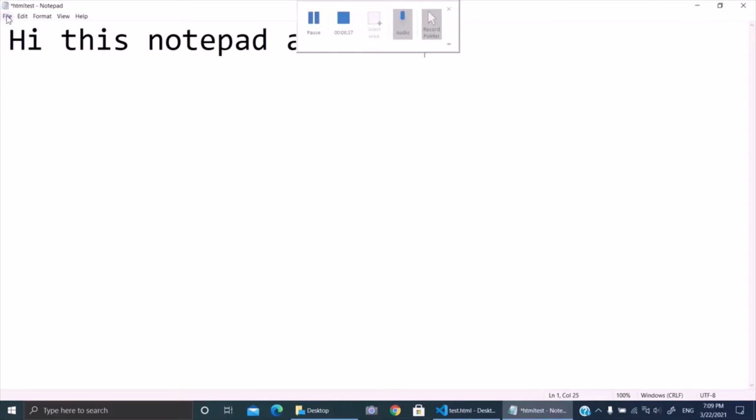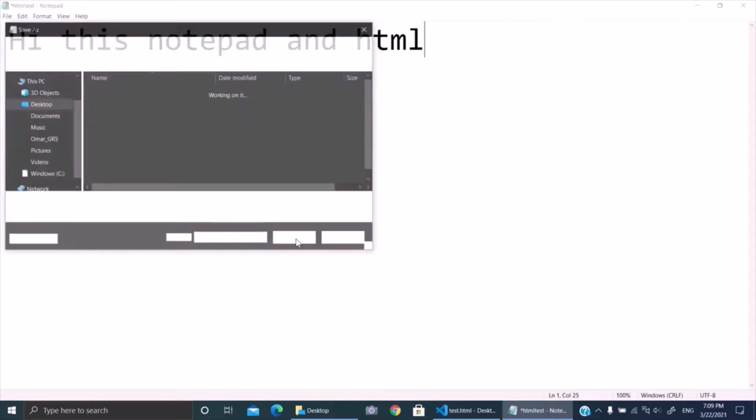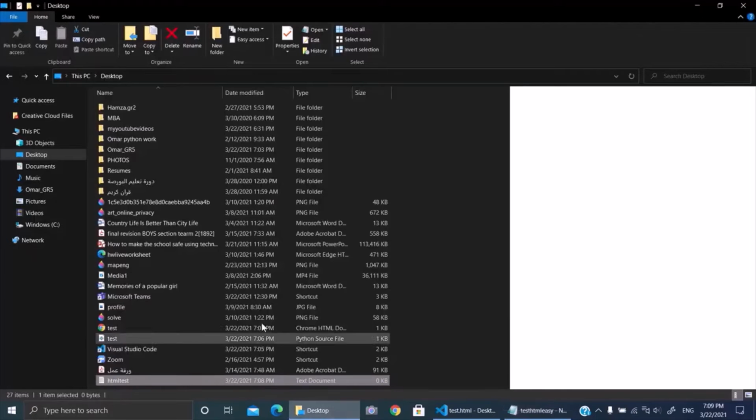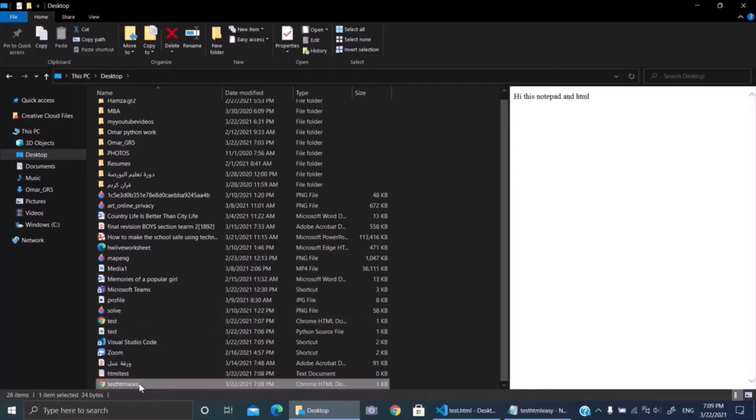Click on file, click on save as. Here put quotation marks and write the name. For example, test HTML easy, and now dot HTML, and then quotation marks again. Now save it and check the file where you saved it. Yes, here I saved it.